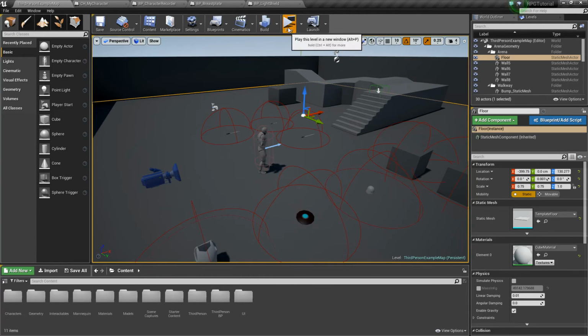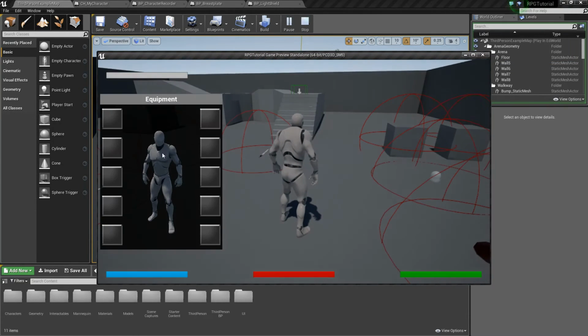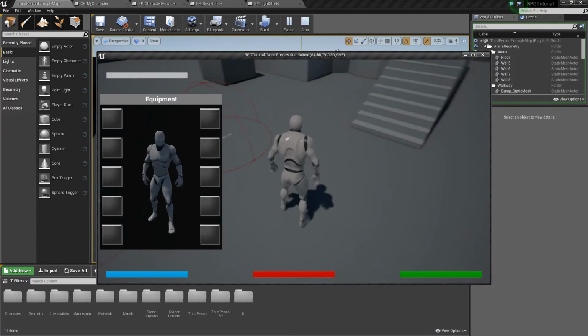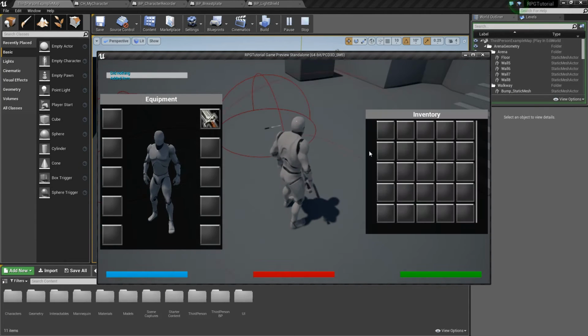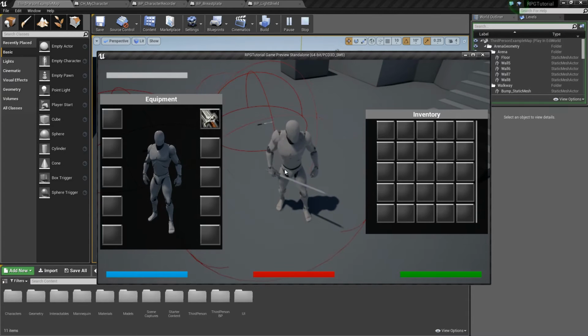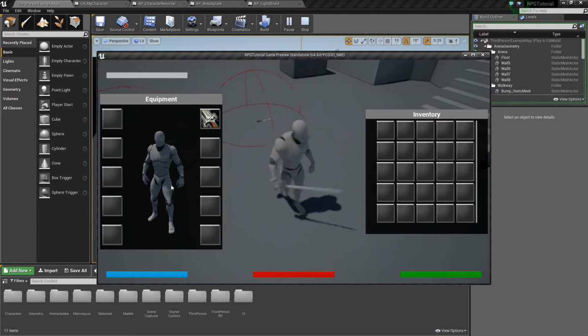Today we're going to look at finishing up the rest of our equipment system and getting this live preview guy here to update with our character. Right now, if we pick up an item, we can equip it, and it equips to our guy here, but it doesn't update it here. So we'll look at updating it here as well.